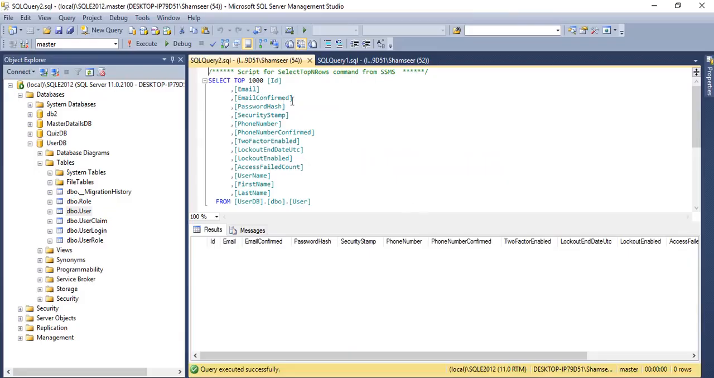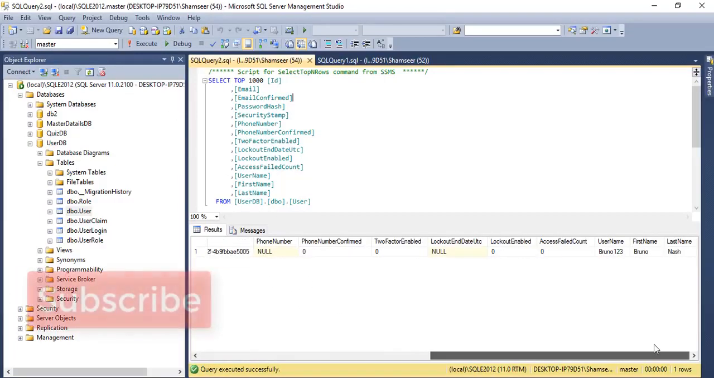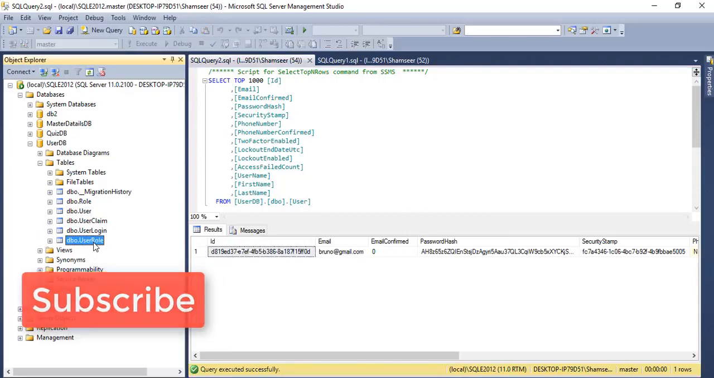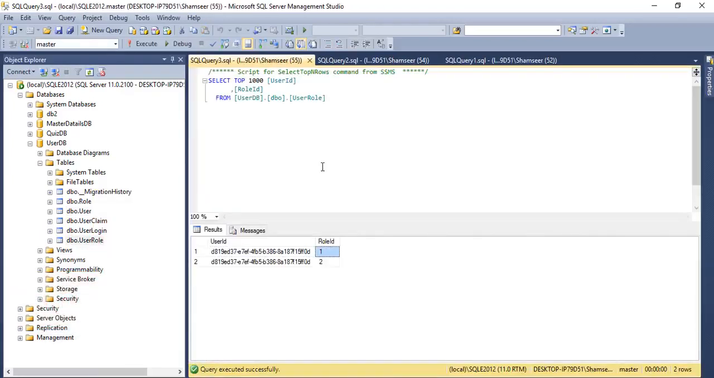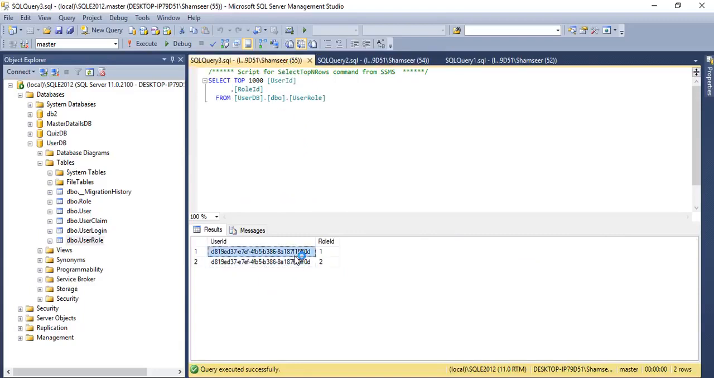Now let me check this database here. Let me execute this select statement again. So here we have the new record for Bruno Nash. We have added 2 roles for this user, admin and author. It should be added inside this user role table here. So here we have added 2 roles for the user. Here we have the user ID that you can see here. It ends with 0D. So here we have the ID, and here we have the role corresponding to the selected roles, admin and author.